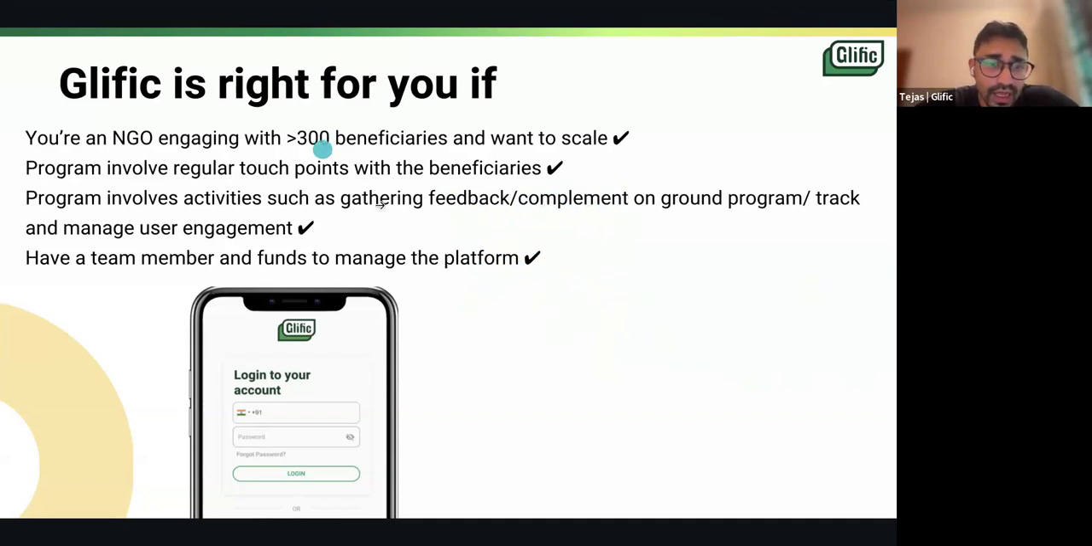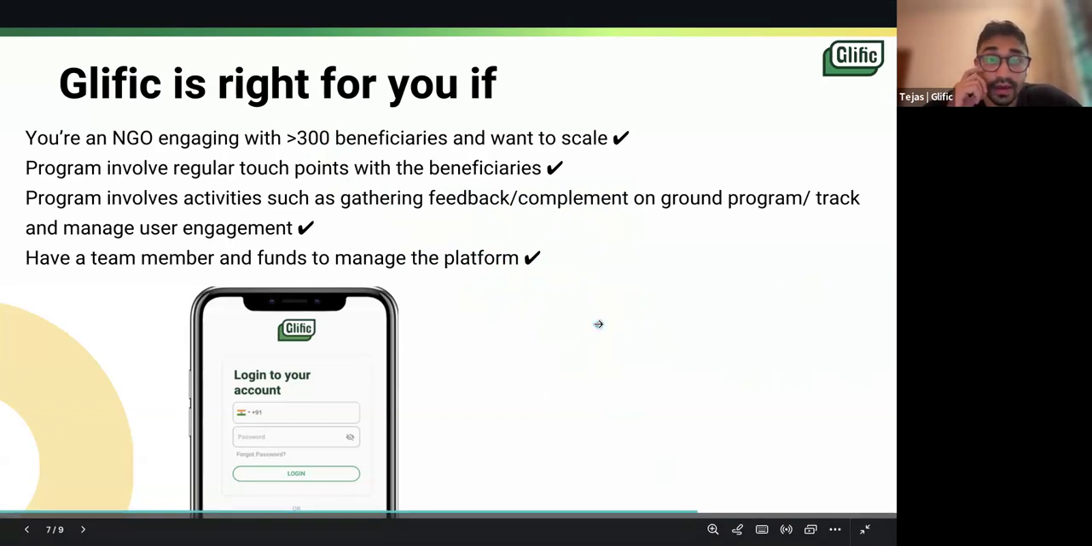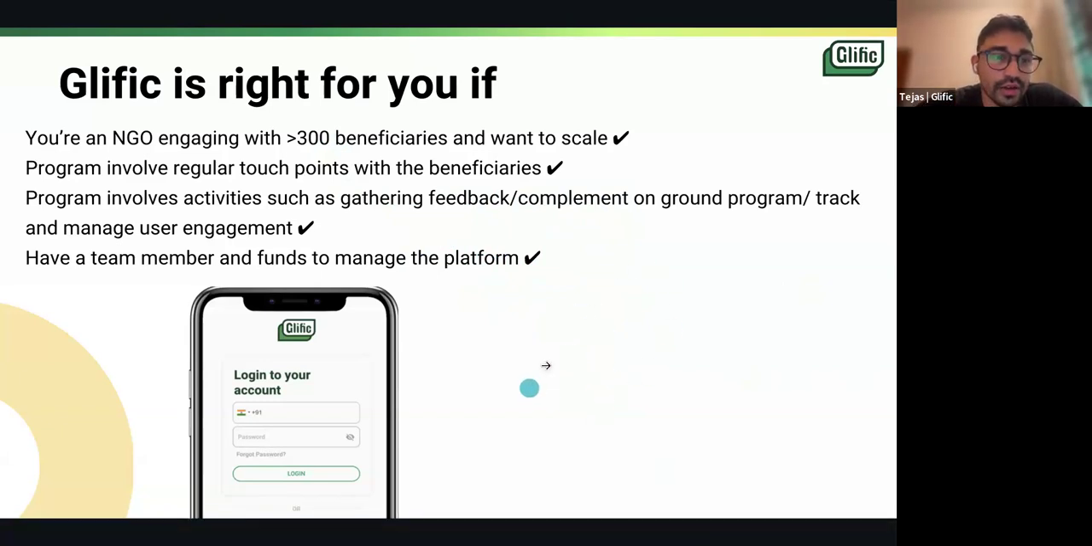And also nonprofits who have team members who are slightly tech inclined. They don't need to be fully tech folks, but have the inclination to use, learn, and understand new technology, and probably have the funds to manage the platform. So these are some basic criteria where nonprofits who have these things have been able to experiment, iterate, and then create meaningful programs using chatbots and scale their work.